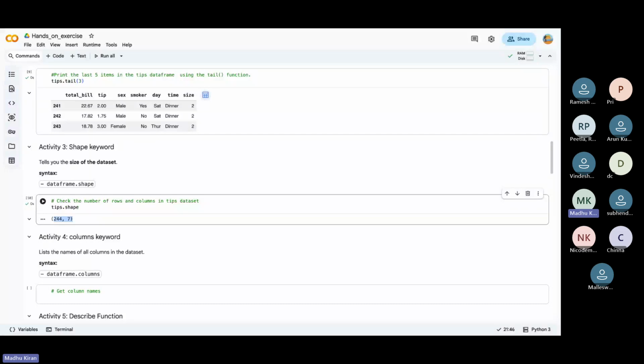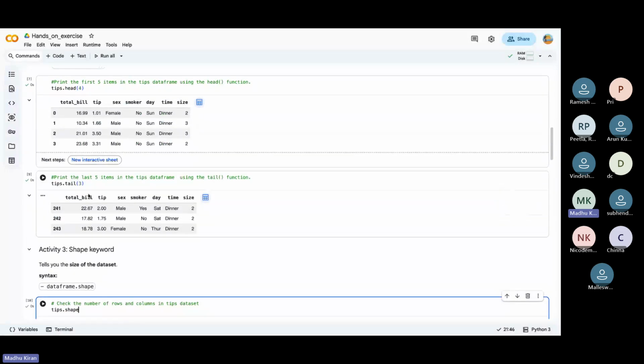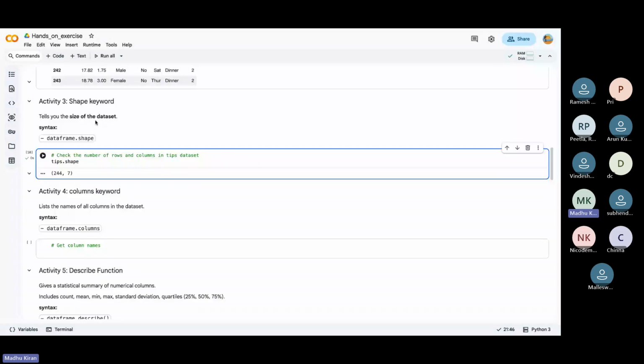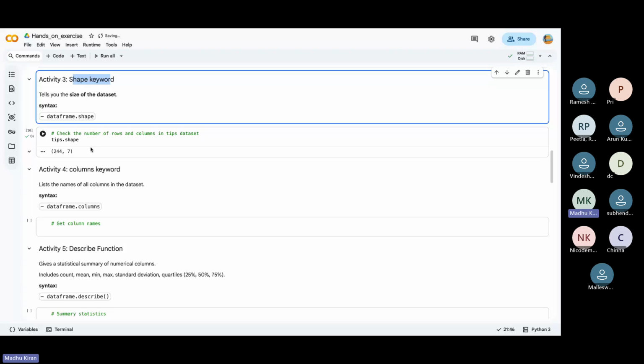Now it might feel like, for shape, I'm not using brackets after it. For tail, I'm using brackets after it. All of these things we get used to a little once we start learning and practicing. So shape is actually not a function, it's a keyword. So you don't give brackets. Without brackets, it would give the output here.